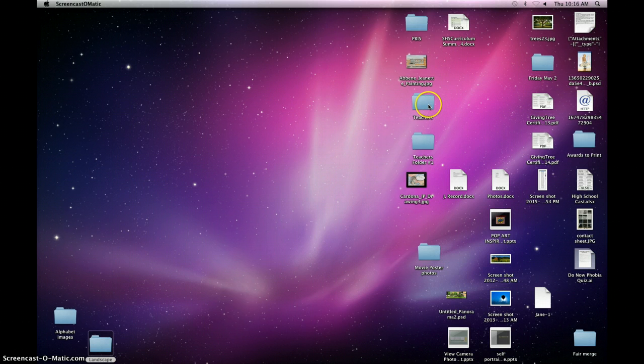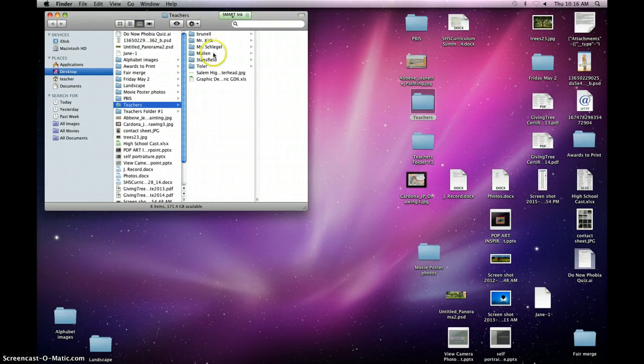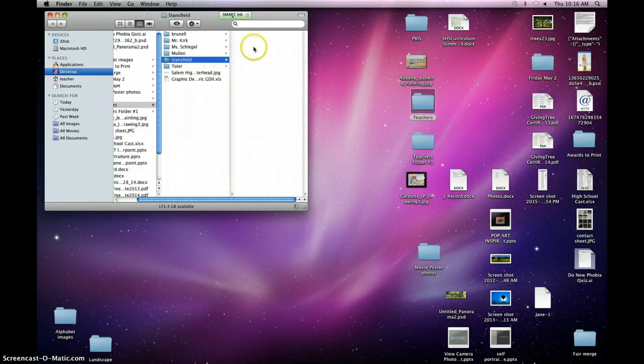Ideally you have one folder called Teachers Folder on the desktop. If you don't, you should. If you do have other things there, hopefully you can find this Teachers Folder. And this is where all of our work is going to be stored. You're going to find your teacher, Mr. Stansfield in this case. You're going to find your block, so whatever block you are. Let's say B block, which doesn't exist here.